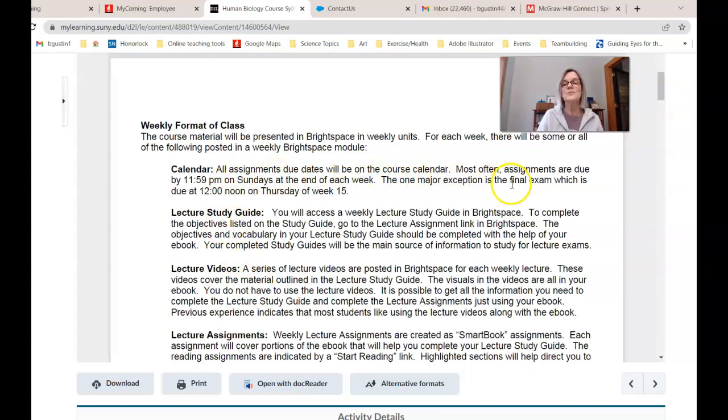One major exception is the final exam, which is due at noon on Thursday of week 15. I will remind you of that. It seems like every once in a while I get somebody on a Friday or Saturday after the exam saying, oh, I thought the exam was due on Sunday. No, the semester's over on Sunday. Our exam is due on Thursday. So I will remind you of that. But all of our other assignments are due on Sundays at the end of the week, 1 minute before midnight.